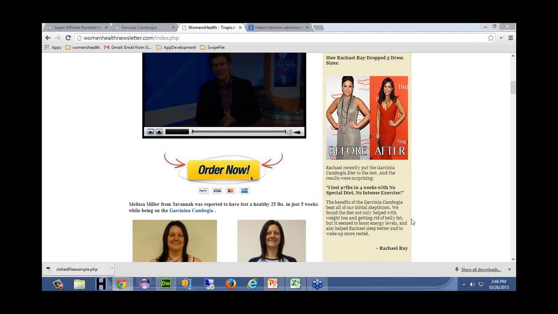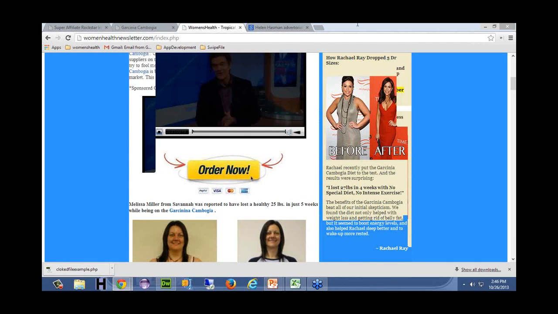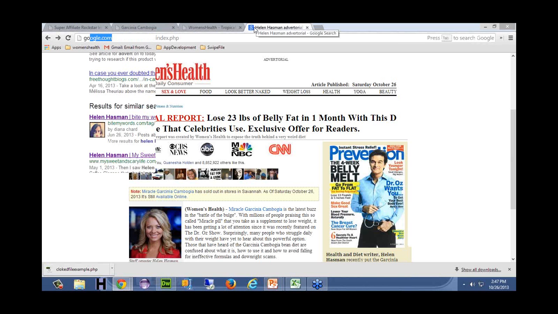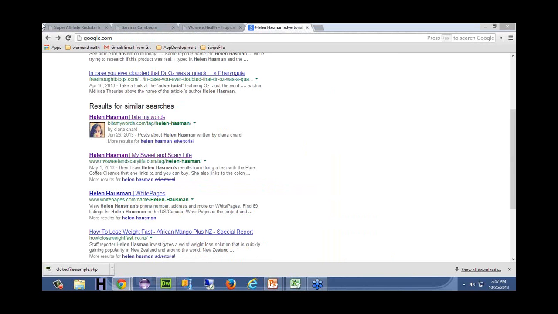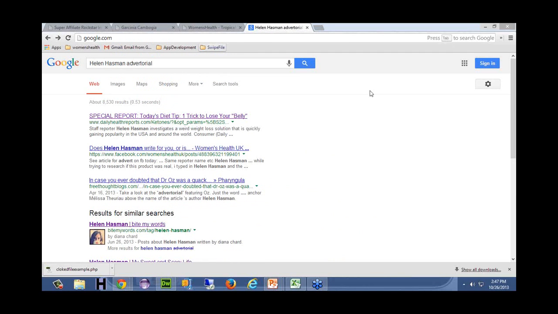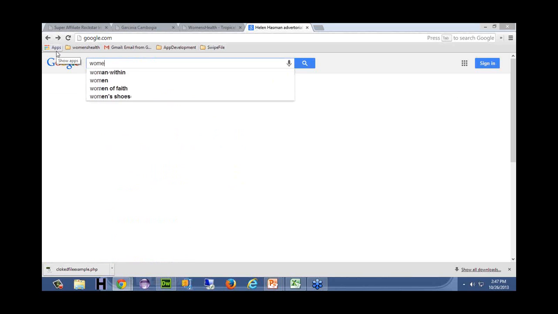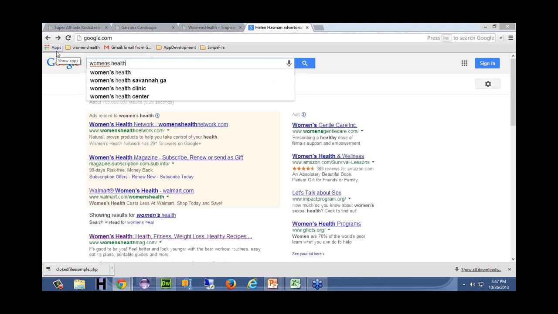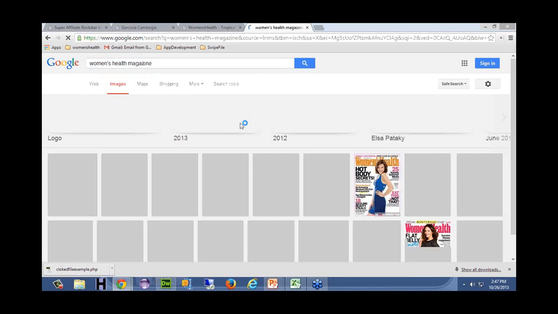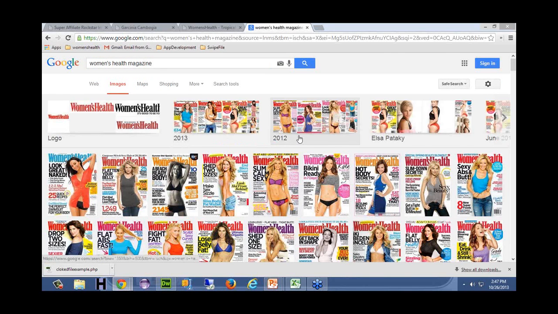We're using Landing Page Genius, and as you can see here, we're testing two different images: Dr. Oz and the Woman's Health. But getting images is pretty easy. You can just go to Google Images, and I'll show you guys. You type in Woman's Health magazine, and look how many magazine covers you can test.